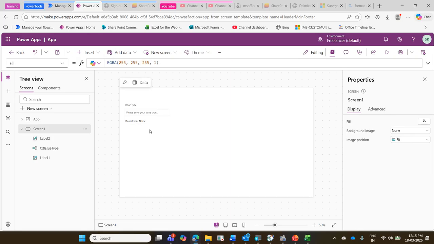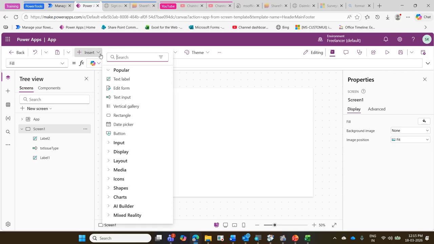But as of now, let us go to insert, drop down. There is a drop down available. Where is the drop down? You can see it under the popular. If you are not able to see the drop down, there is an input category, and under the input there is a drop down available here. Or still, if you are struggling to find it, just go to the search box and type drop down.